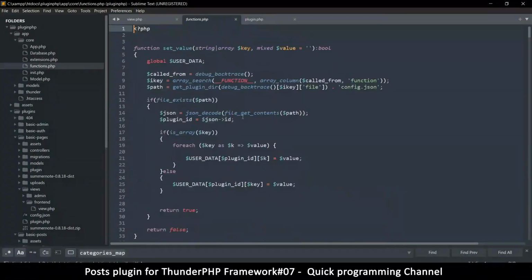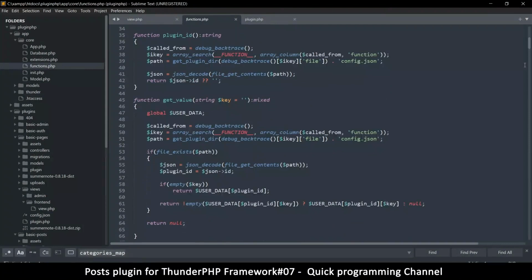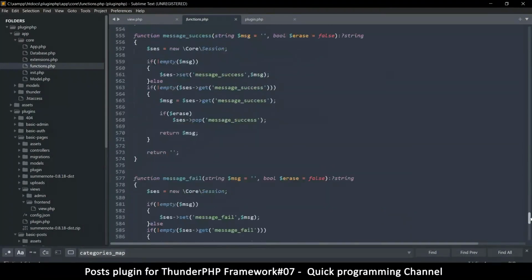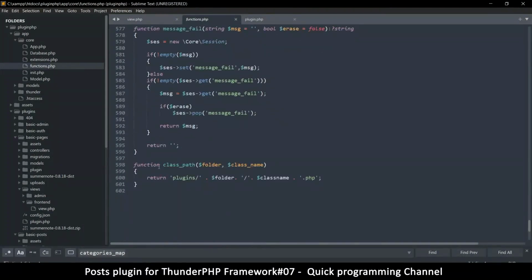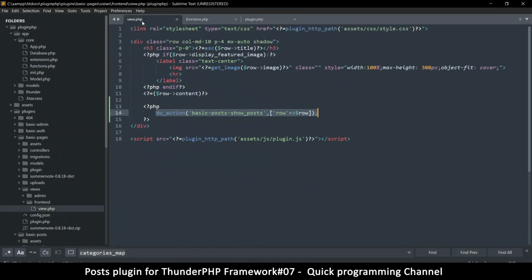And do we have that function though? Class path. There we go. So we have this function called class path. Now what this allows you to do is it returns a class path if you give it a folder name and the class name itself, right? So it will load that thing for you. So let me just copy that and let's go here, back to our view.